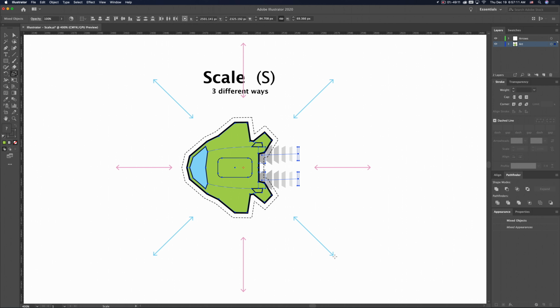The last one's probably a little bit more tricky, and that's proportionate scale, either larger or smaller, and that's going to be in the direction of the blue arrows here. So you're going to want to move your mouse in the same line as what the blue 45-degree arrows are showing. If I hold S on my keyboard and scale at a 45-degree angle, then that's going to scale proportionally. And if you get off of that 45-degree angle, you'll get something a little bit wonky.